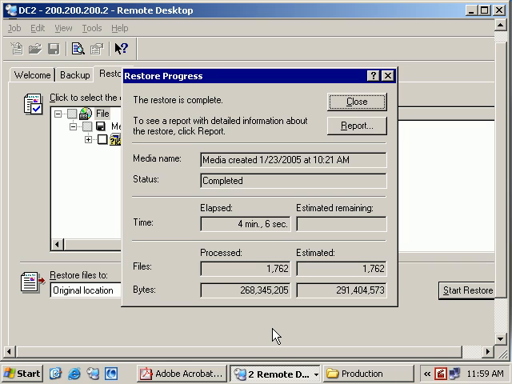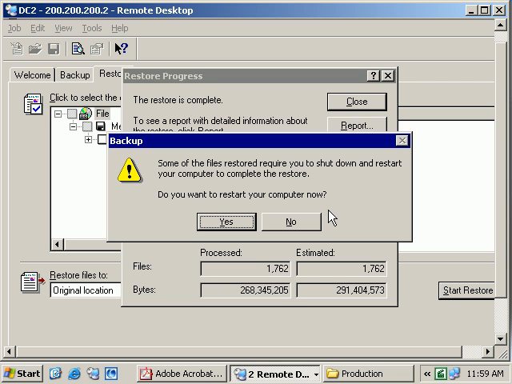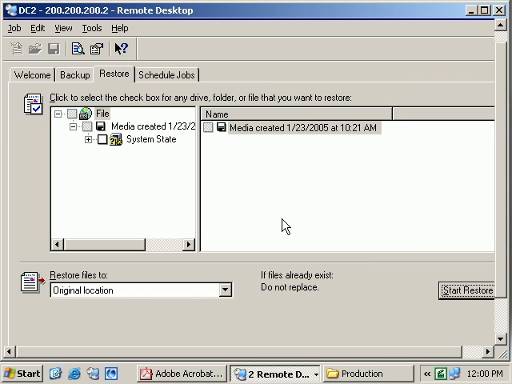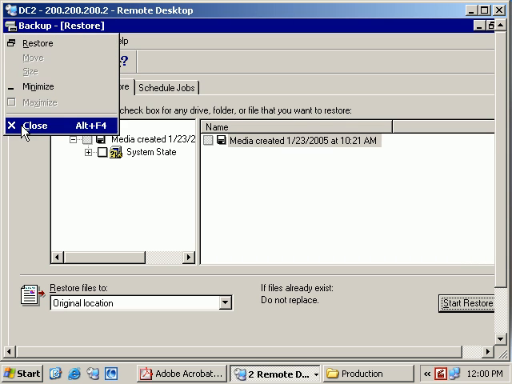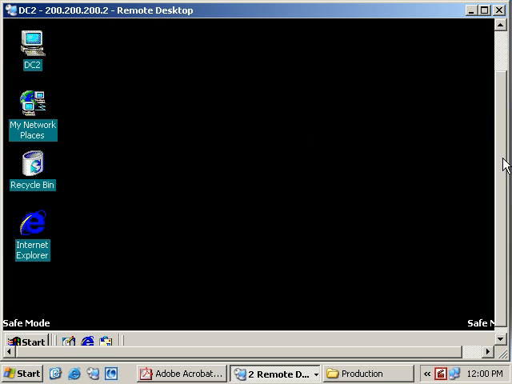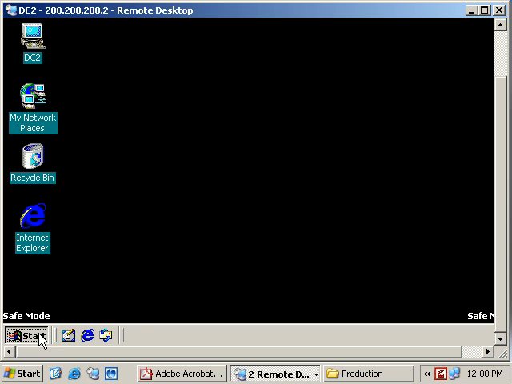Welcome back. The restoration of Active Directory just finished on DC2. So now I'm going to click on the close button, and now this is the critical step. Do you want to restart your computer? You must say no. Typically you say yes to restart the computer so that the Active Directory can be re-established with domain controller 1, but this time you're going to say no, and then close this backup program, and then what you need to do is go to the command prompt. So let's do that.